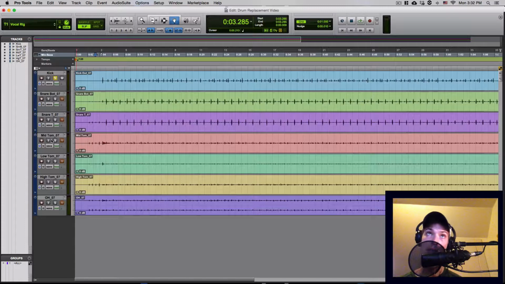So we're going to show you how to do this step by step today in Pro Tools in one specific way. Now, this is going to change depending on what drum replacement plugin you're using, and obviously which digital audio workstation you are using. But for this particular instance, this is the quickest way to replace your drum tracks.